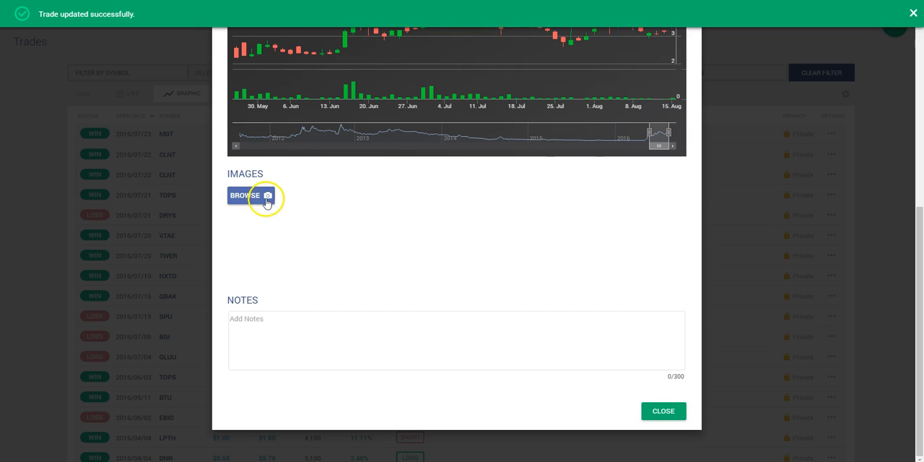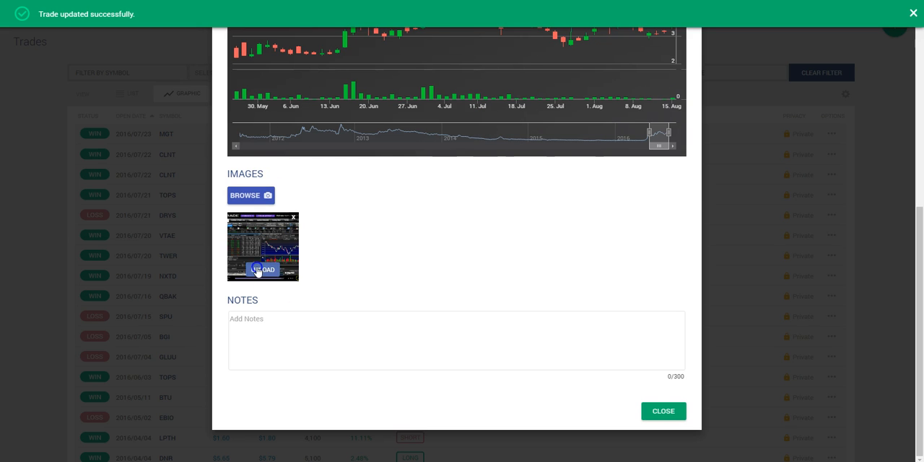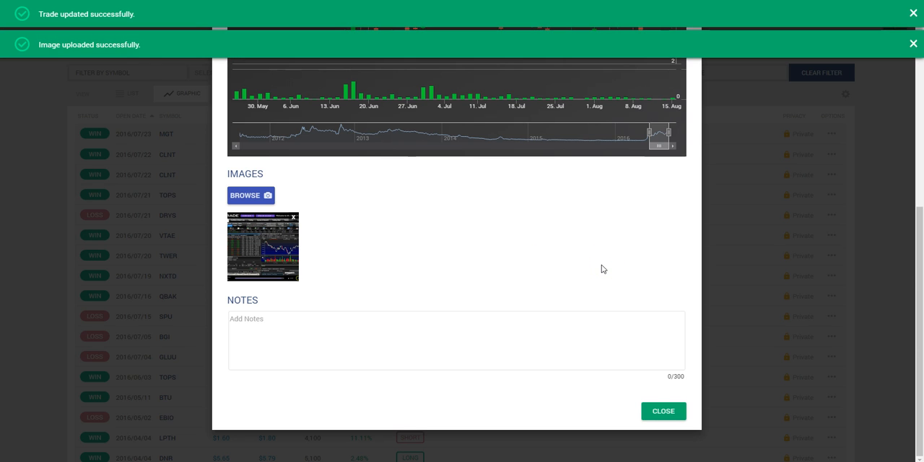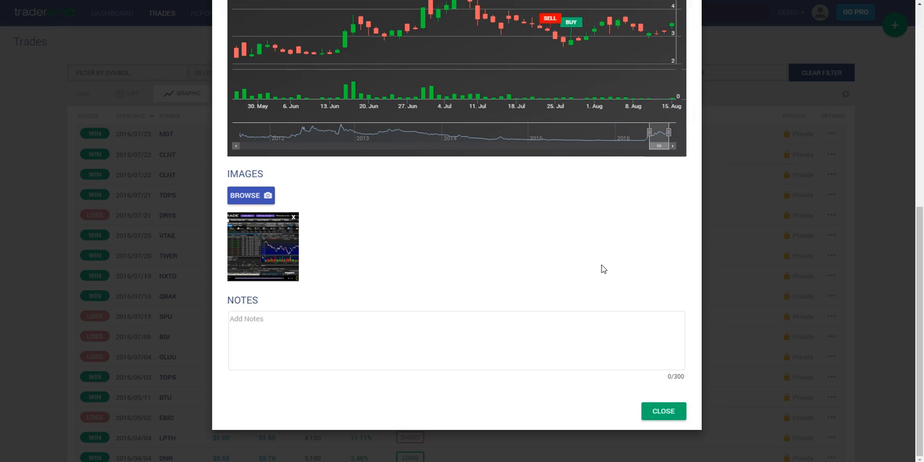I go down and I can upload an image if I need to. Okay, I'm going to upload my image. What I normally do as a trader, I use Thinkorswim, so I would take screenshots of my setup at that time, and I can remember exactly what I was thinking in that moment. Because remember, the goal of having a trading journal is for you to think, what were you thinking in that moment when you took that trade?